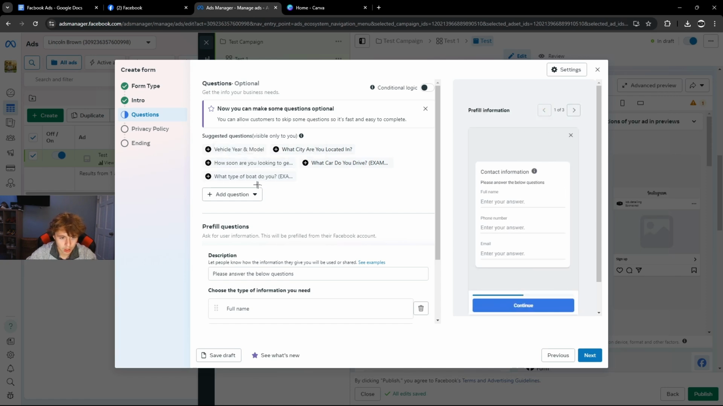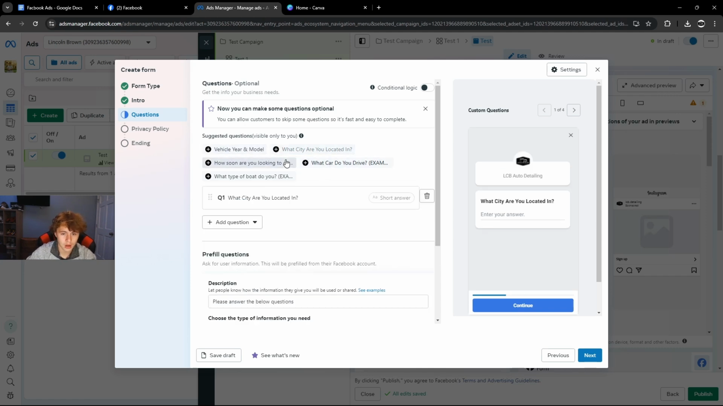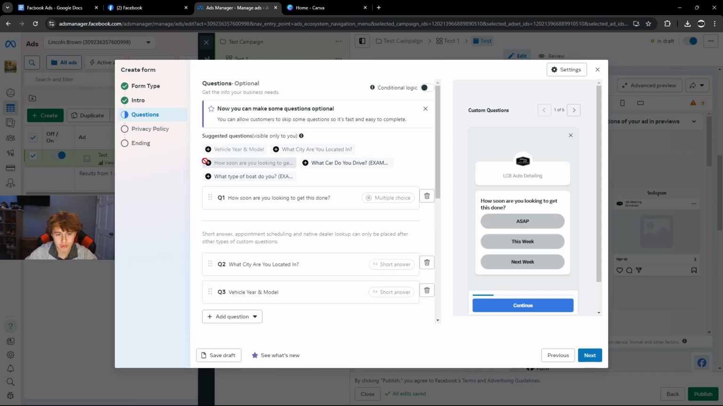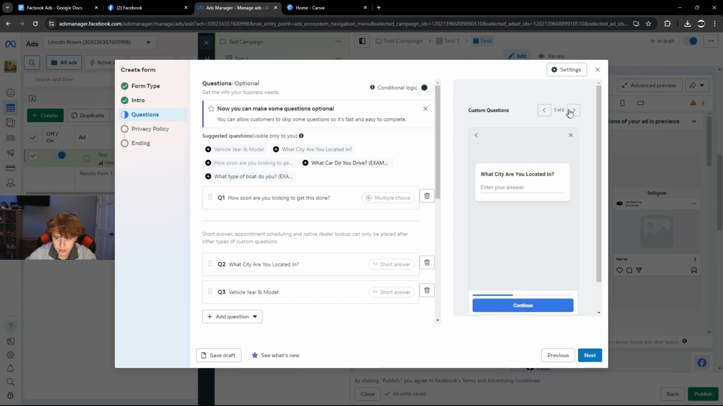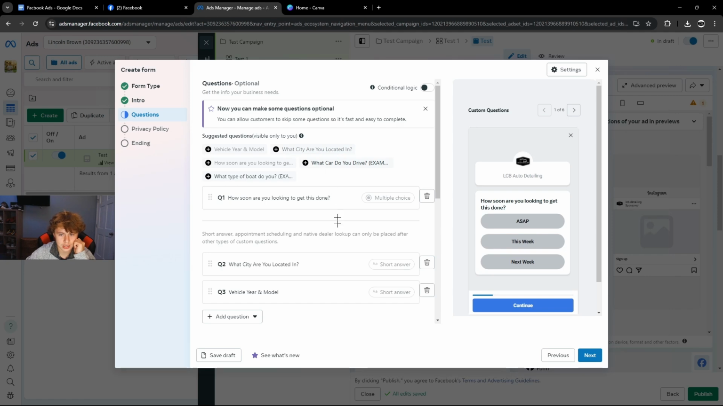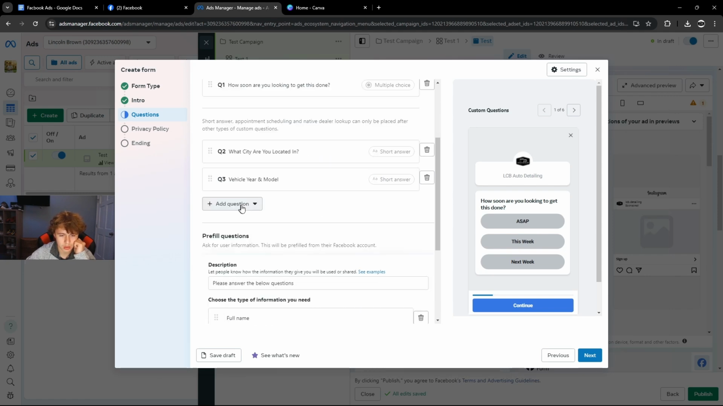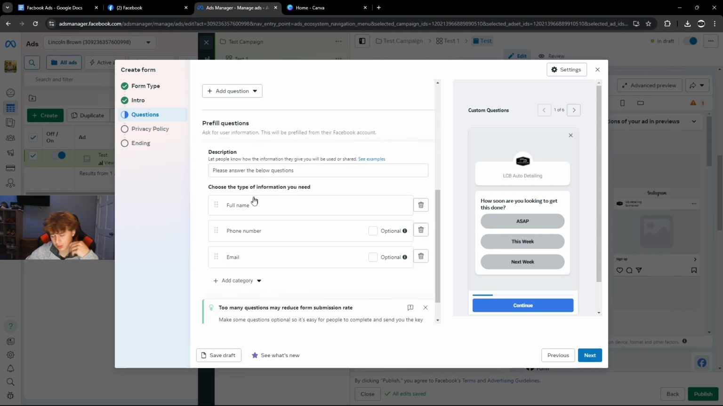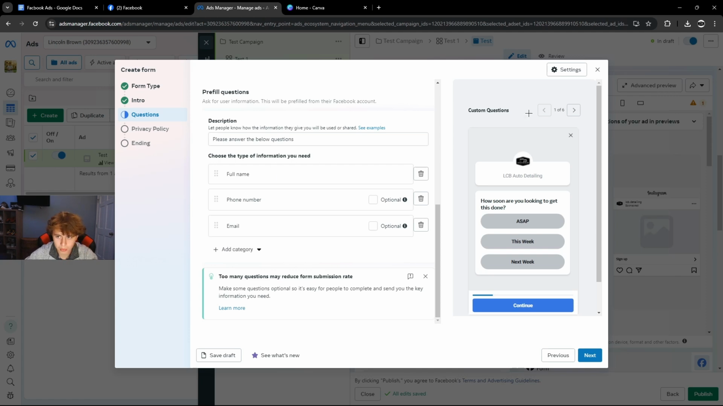So I like to first put what city are you located in, vehicle year and model, and then how soon are you looking to get this done. So as you can see, it's going to be like this. You can change these in any order you want to, whatever you are most comfortable with.